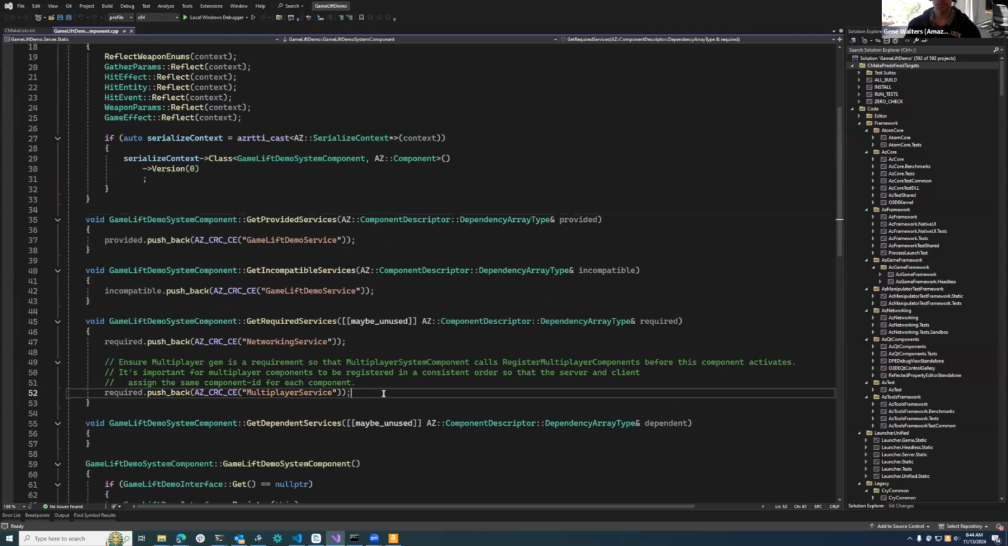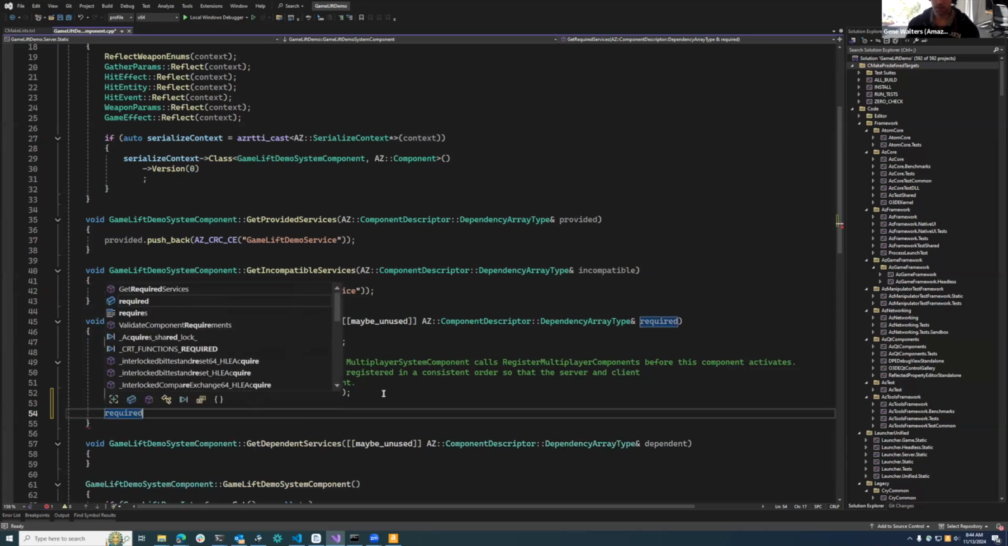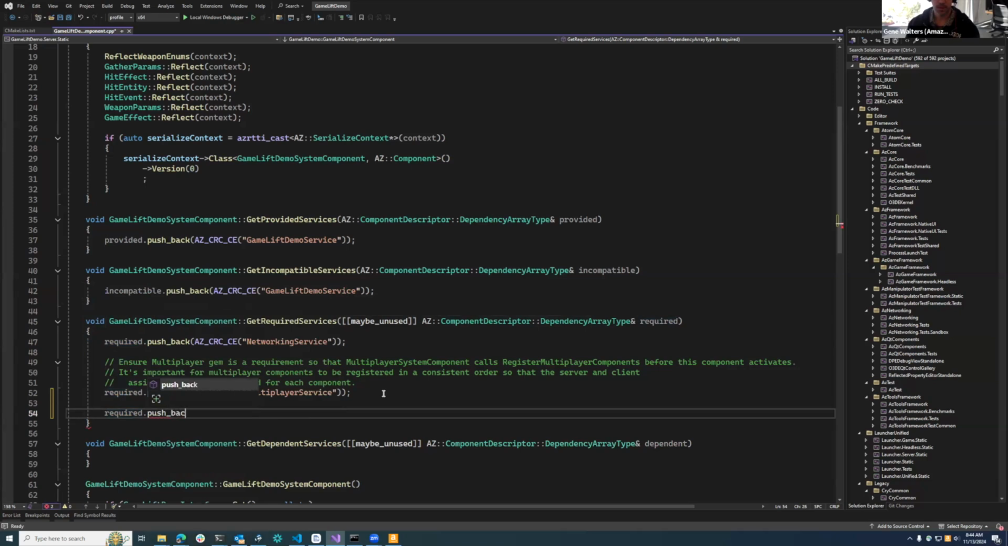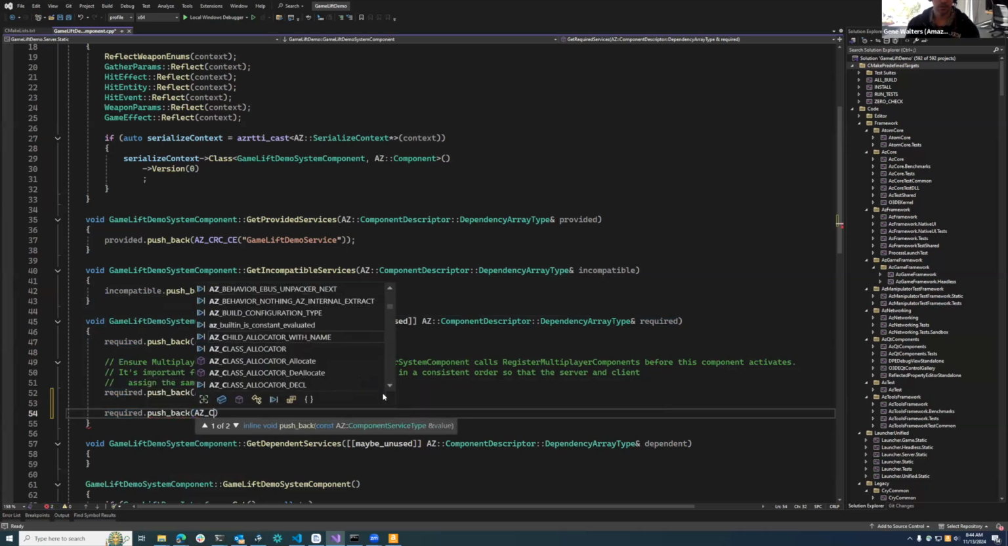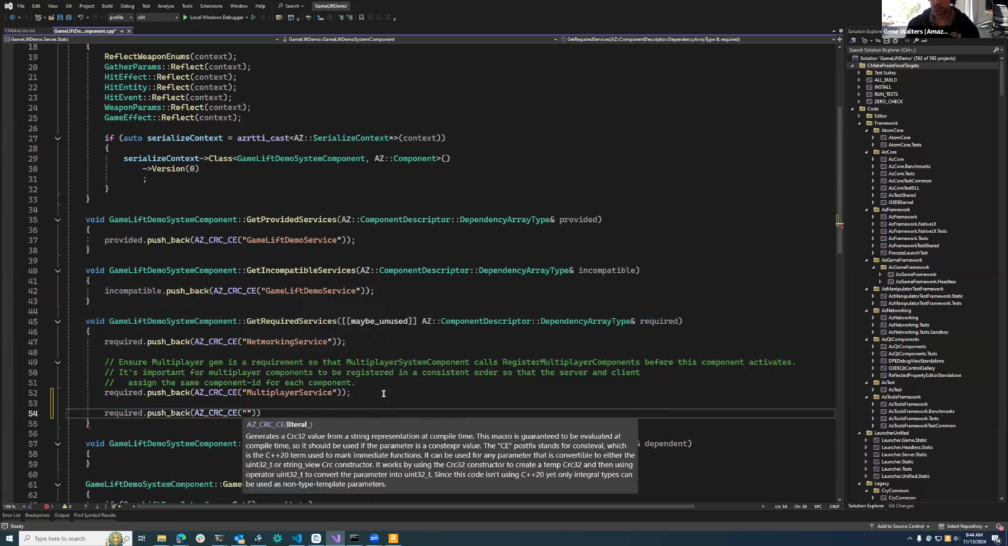Back in here, we turned on that gem, but we want to make sure of the ordering of these things turning on. We want GameLift to be activated before we run our activation code, because in this activation code we're going to tell GameLift, hey, we're ready to start hosting. So let's do that. Required, push back, CCRC. And this service is called AWS GameLift Server Service.